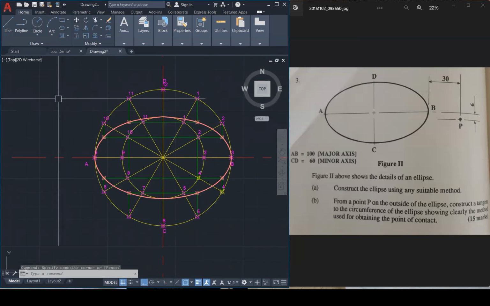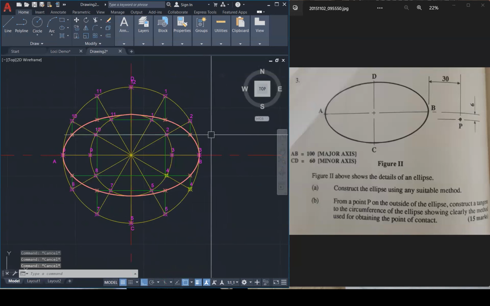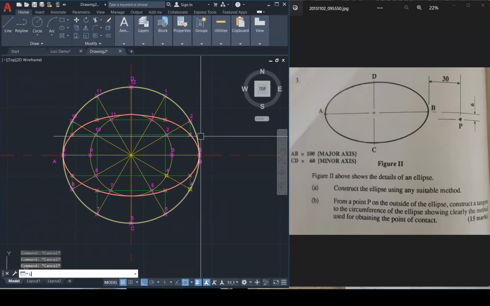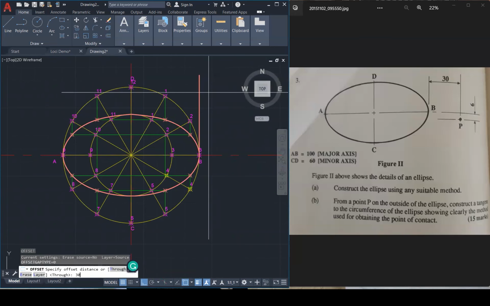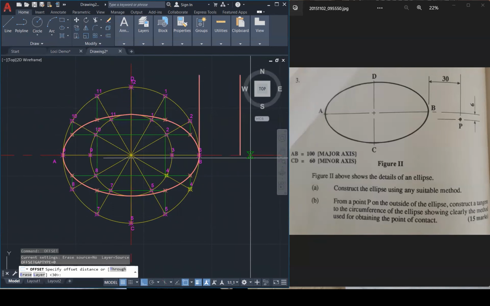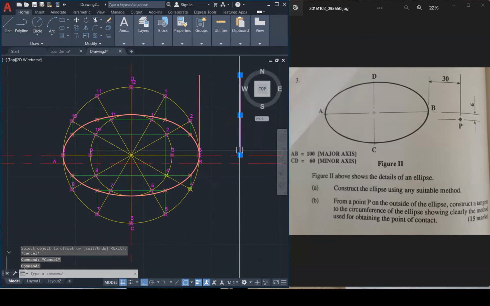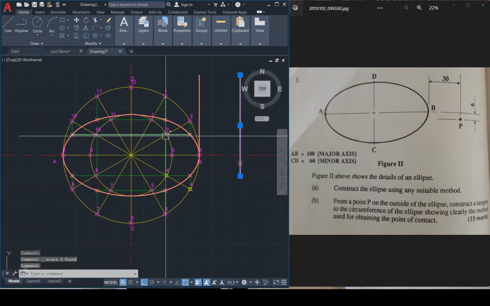So the first thing I'm going to do is locate P. So I'm going to come over to this side and I'm going to draw a line up like that. And then I'm going to offset it 30 there. And then I'm going to offset this line 6 down. These two intersect. That is where my point P is, right here. I have located point P.